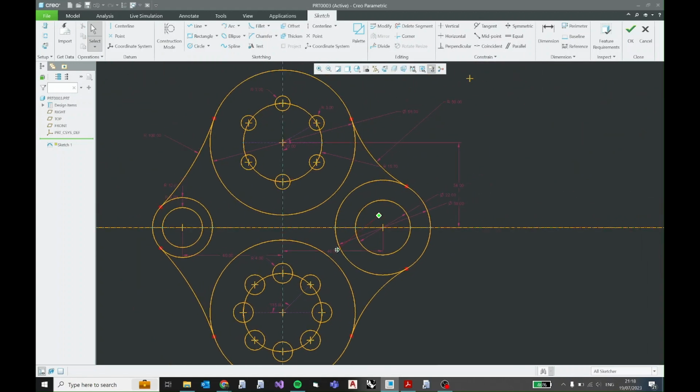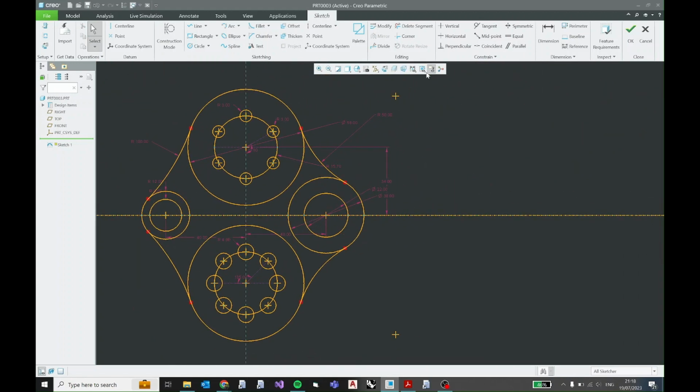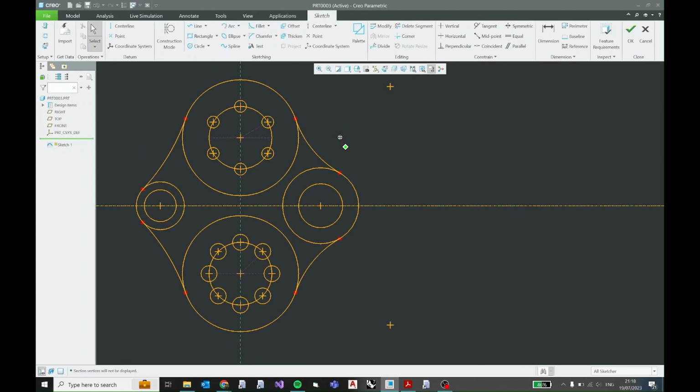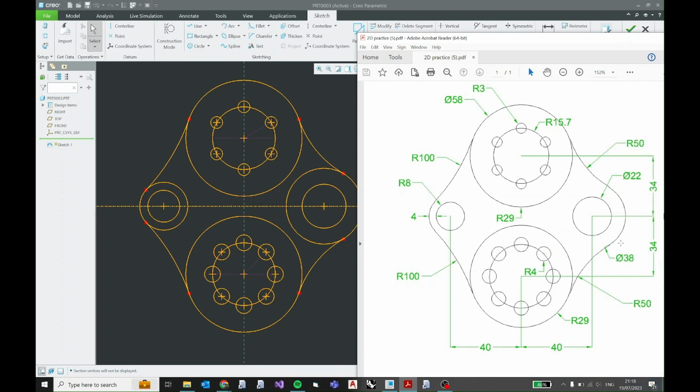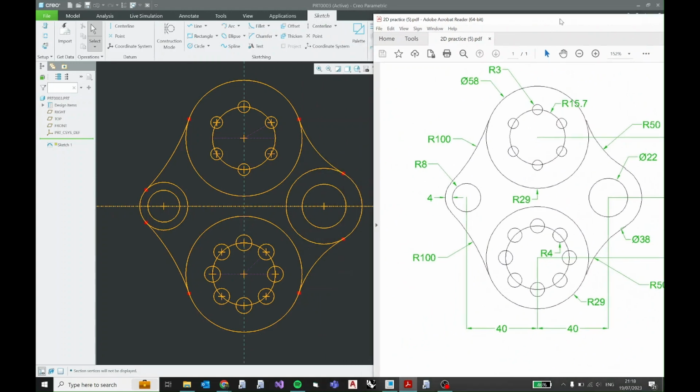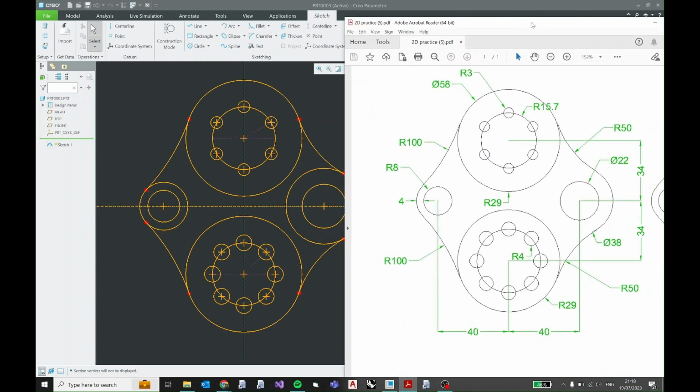So if I zoom out a bit, you can see the drawing is ready. I'm going to turn off all the rest of the clutter and all the rest of the constraints and dimensions as well. So now, yeah, we've got the drawing ready over here. So basically this is how you make a drawing similar to this as well. Yeah, hope that's all for today. Hope you enjoyed the video.